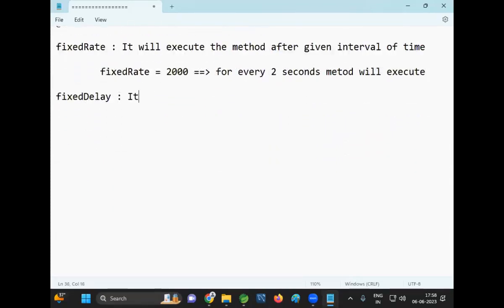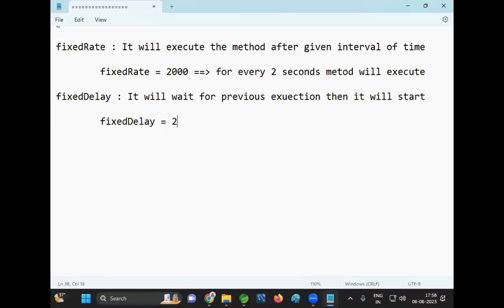It will wait for the previous execution. It will wait for the previous execution, then it will start the execution of the given method. Suppose if I give fixed delay is equal to 2000, then what is the meaning of that? It will wait for the previous execution plus 2 seconds, then it is going to start that.